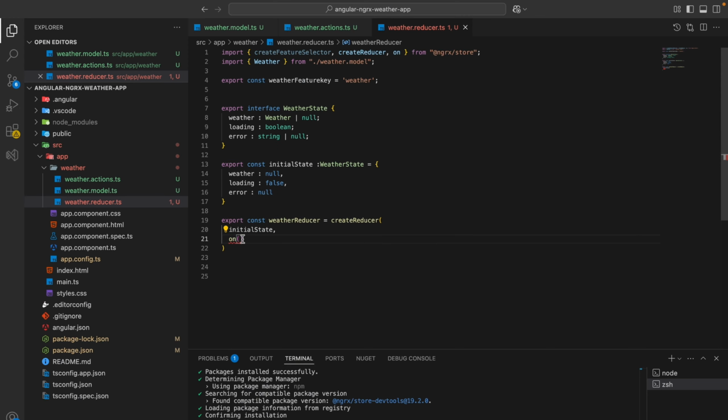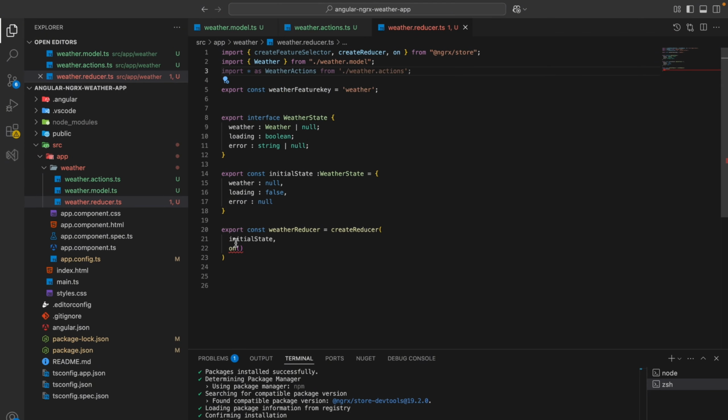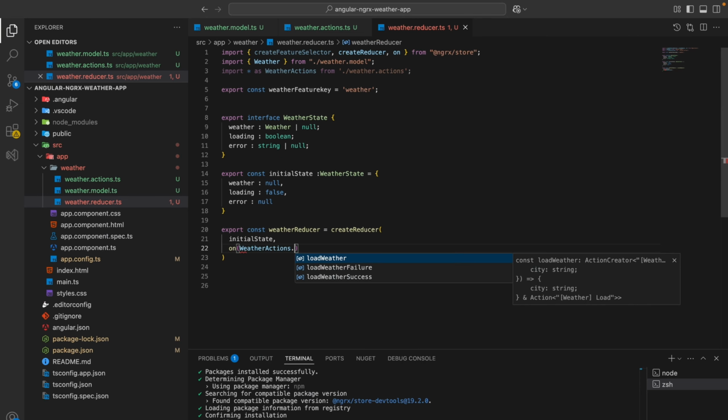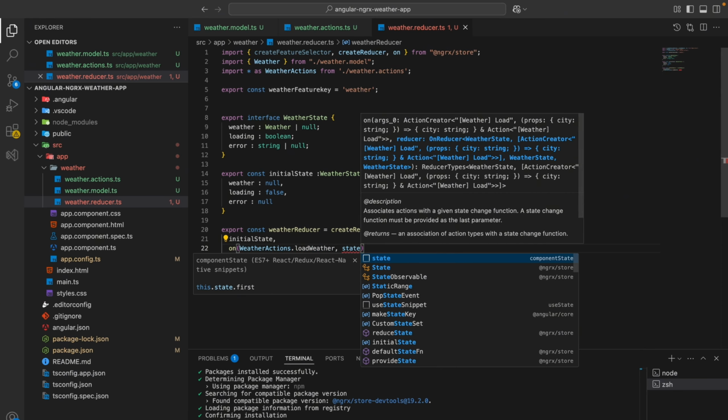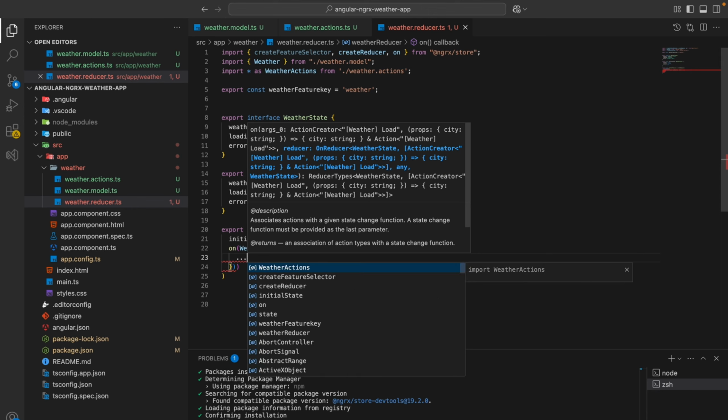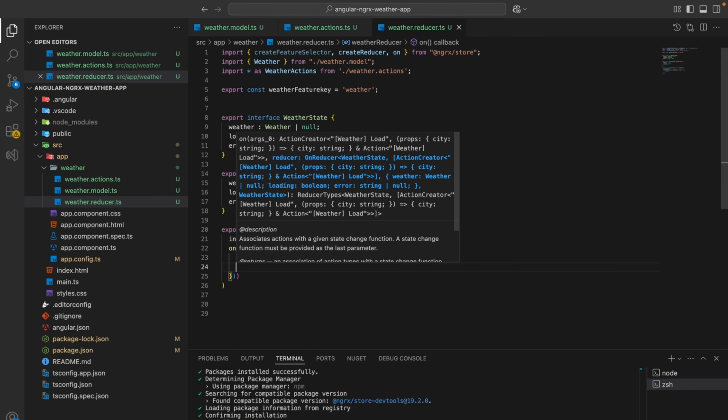So we'll import from NgRx Store, and in order to use our actions, we need to import them. So here we will say import. Now we can use our weather actions here. So we'll say WeatherActions.loadWeather. Whenever this load weather action is called, at that time we want to go to our reducer and take our state. So we will take our state here and open our arrow bracket, and inside this object we will say take the state, and we want to change our other properties.